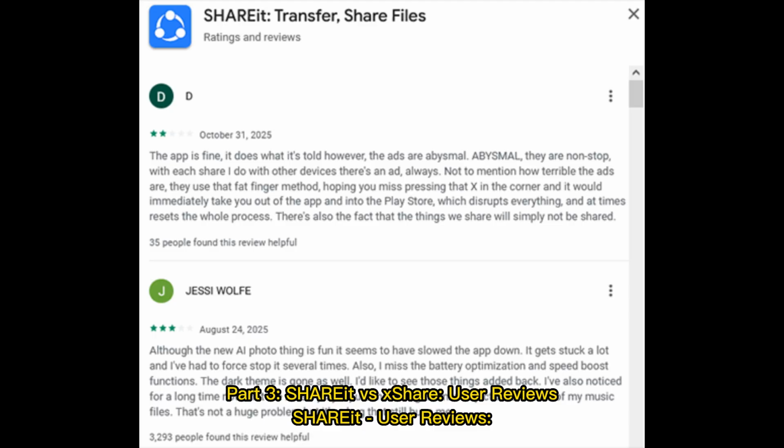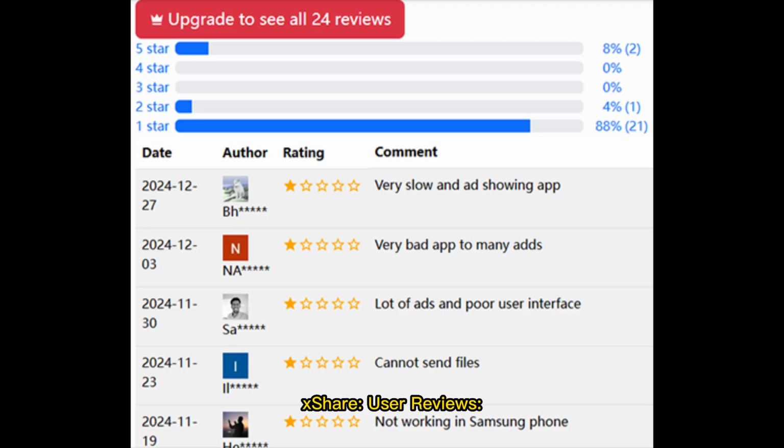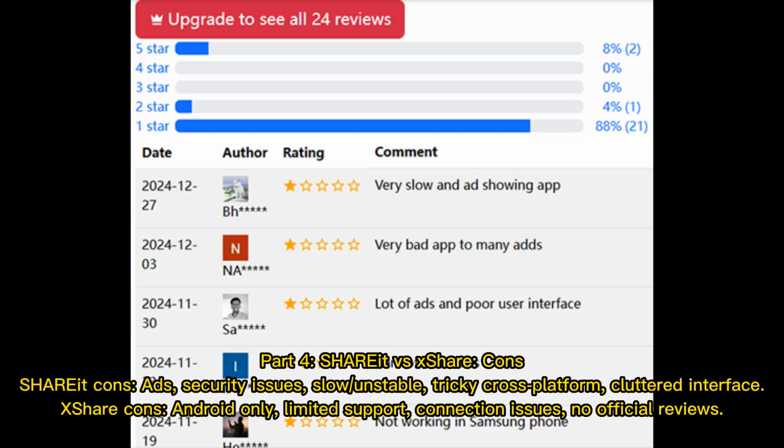Part 3: SHAREit versus Share, User Reviews. SHAREit User Reviews. Share User Reviews. Part 4: SHAREit versus Share, Cons.